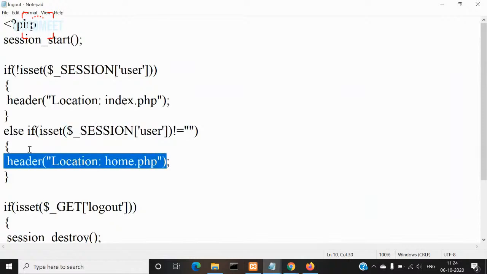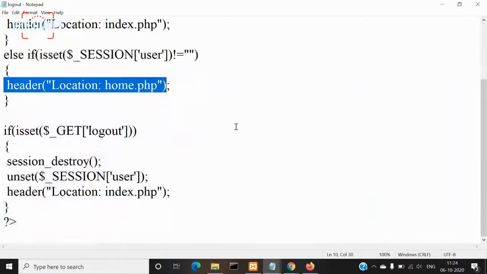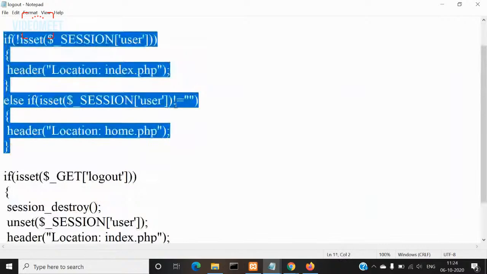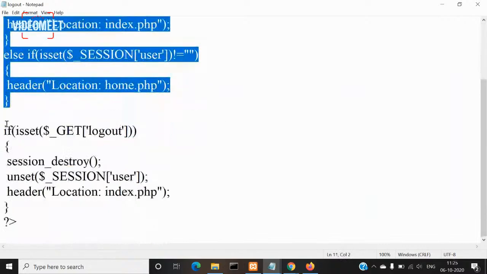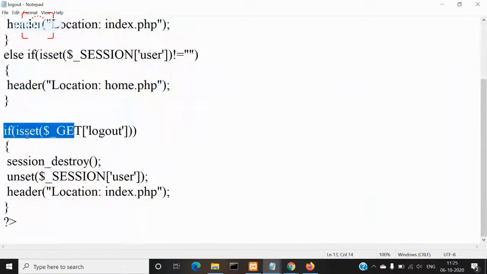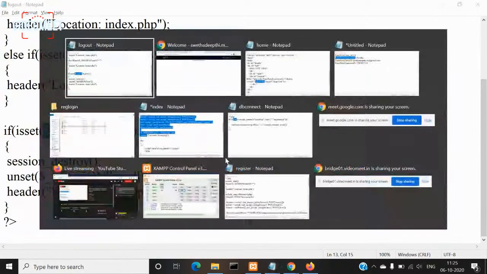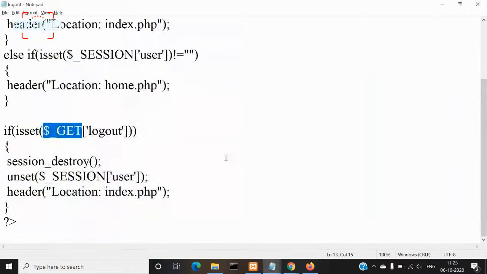If it is blank, then this will also be skipped. So both these codes will be skipped because we have not yet destroyed, right? So we'll come to this code. This code will execute, isset of $_GET of logout. Why I'm using $_GET? When you pass a query string, what type of method will it become? Will it become get method or post method? Only get method will have a query string. Post method will not have a query string, right? But we came to this page with the help of a query string, right?